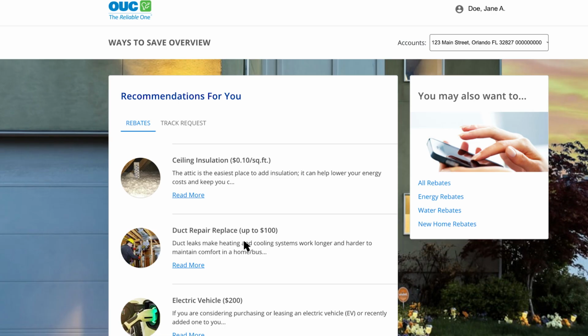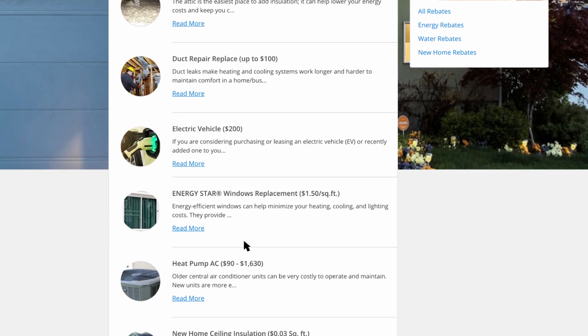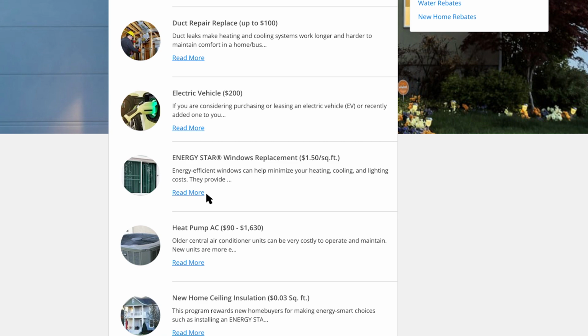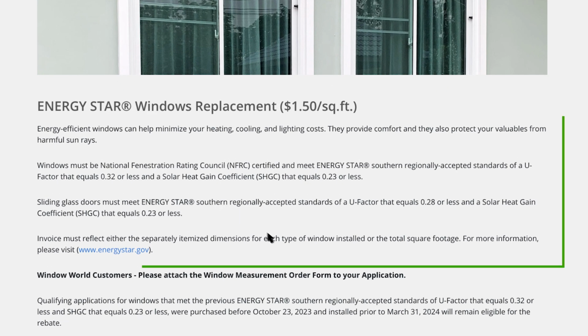Here, you'll find all the tools you need to complete an application. On the top right corner, you'll see your name. Under Accounts, you'll see your address and account number. Scroll down until you find the Energy Star Windows Replacement Rebate. Click Read More. Here, you'll see the specific requirements to receive an Energy Star window rebate.